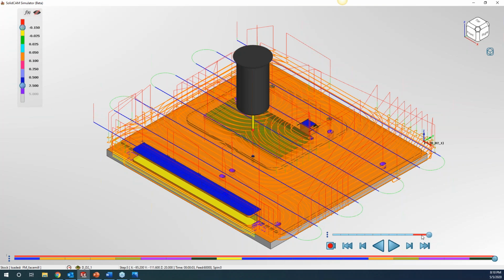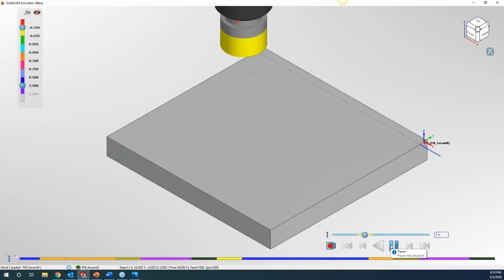Yeah, I believe so. All right. So now what we can do is switch that over to machining time mode. With machining time mode, this is what it's going to look like on your actual machine itself.